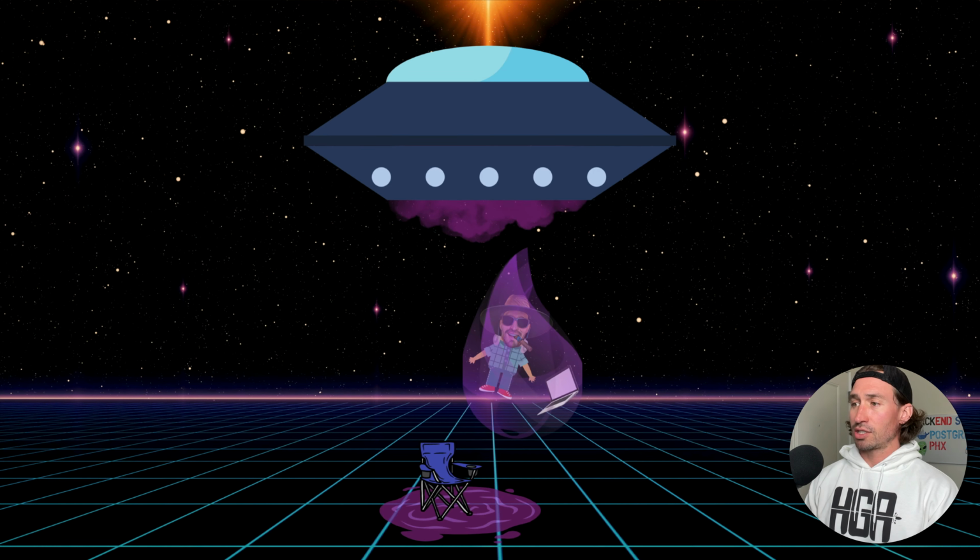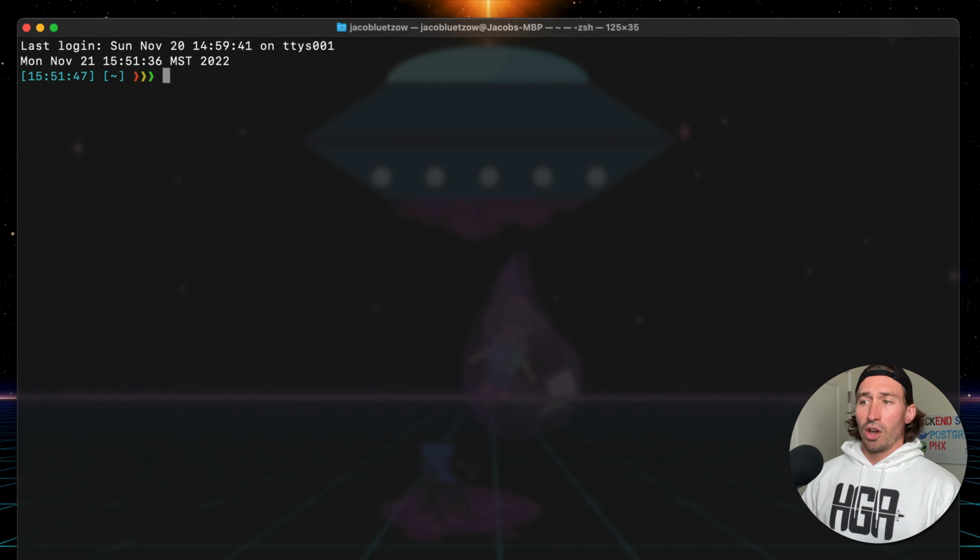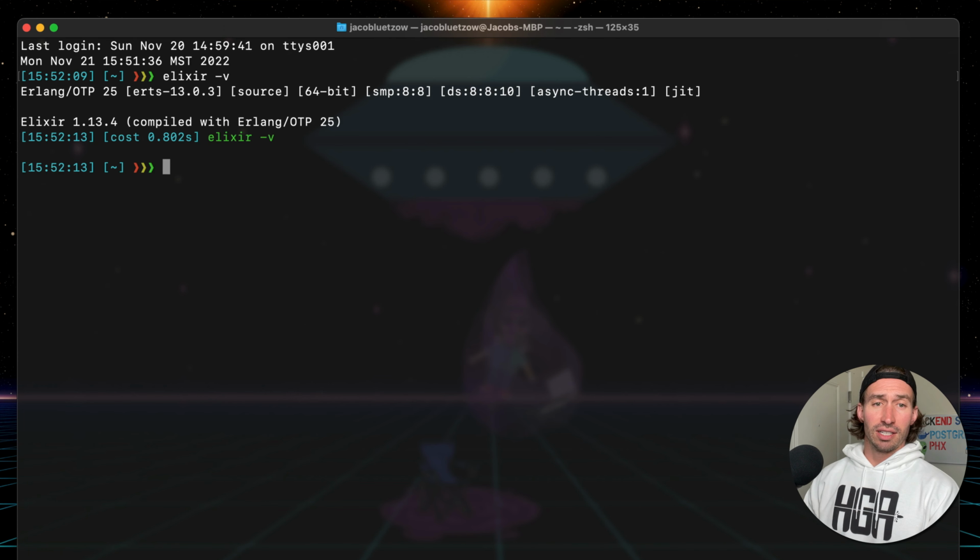So command space terminal, and I'll make this bigger. There we go. Okay, we need to have a few things installed before we can install Phoenix. We need to have the Erlang VM, Elixir, and a database installed first. So you want at least Erlang version 22 or later and Elixir 1.12 or later. And you can check this by doing elixir -v.